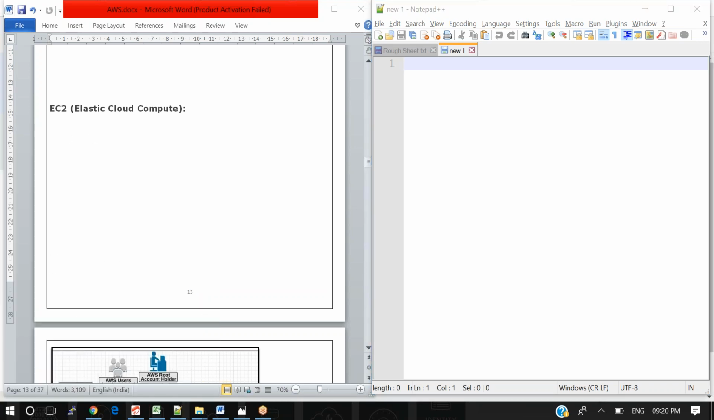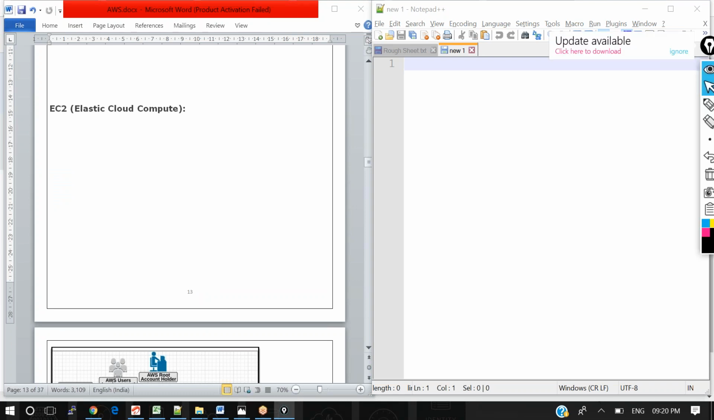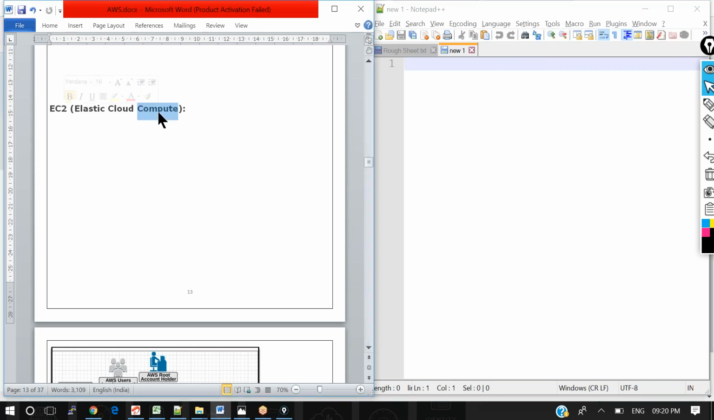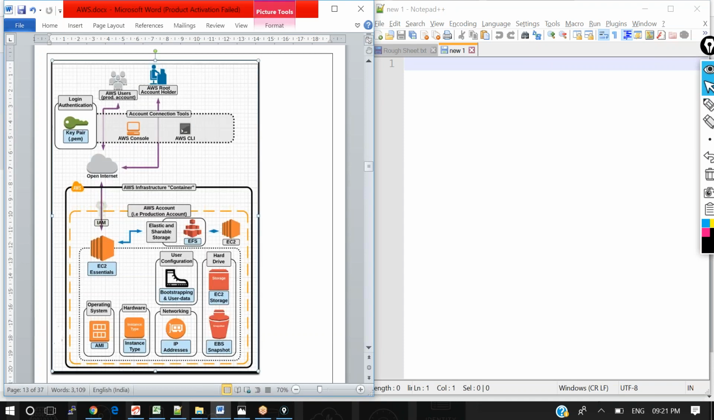So by having the processor, hard disk, RAM, motherboard, and the OS, it means that your computer is ready. Here, the logical form of the computer we are considering as elastic cloud computing. So what are the main parts of this elastic cloud computing service which is offered by AWS?